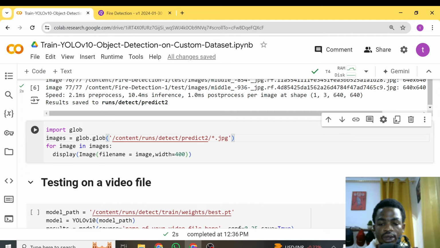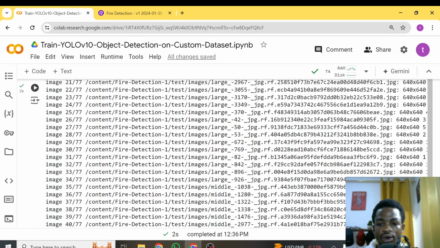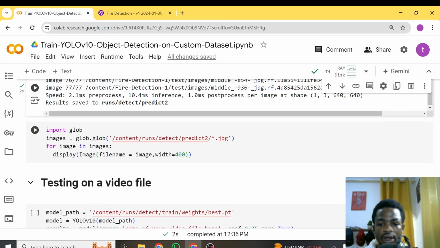Make sure you put this asterisk here, and also put the extension of your images. In my case, the extension for all these images is JPG. As you can see here, they are all JPG, so you have to put the extension name here so that you can grab all the images in that particular folder for you.